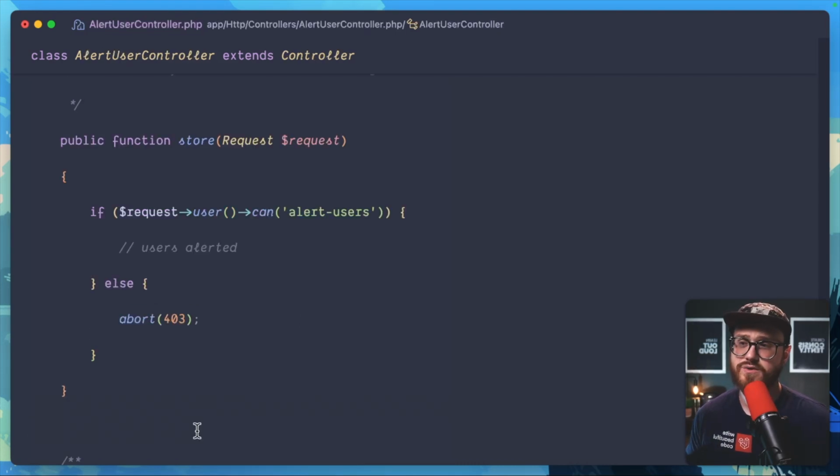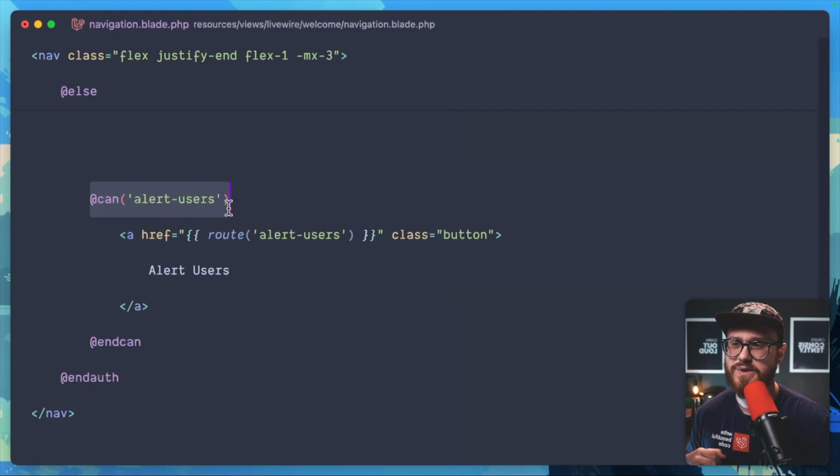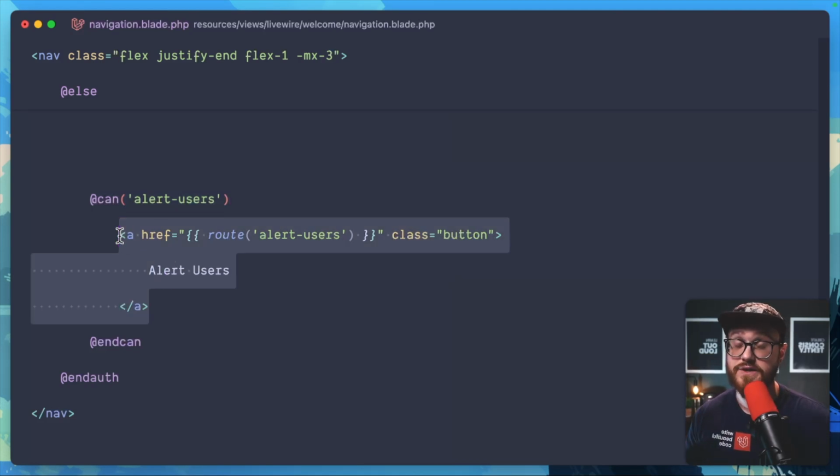For example, in the controller, you can call can this user who is making this request actually alert users. So this is another permission on top of maybe having an isAdmin function or method in your user model. Not only is that user an admin, can that user also alert users? Additionally, within a Blade directive, you have the @can directive to alert users. If this user who is authenticated in your application can alert users, the authorization piece, let's show additional functionality.